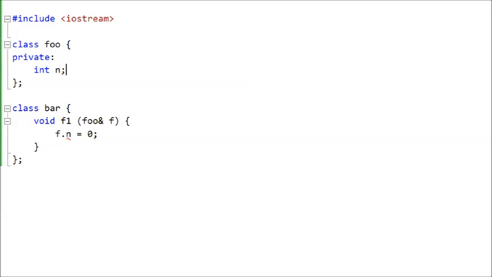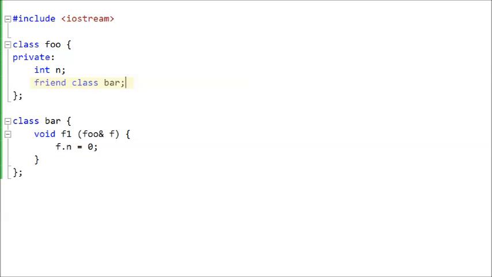Next, let's look at an example of a friend class. Here we have the class bar, which has the function f1 inside it. If you try to compile it, we get the cannot access private member compiler error. If you declare bar as a friend of foo, it compiles fine.